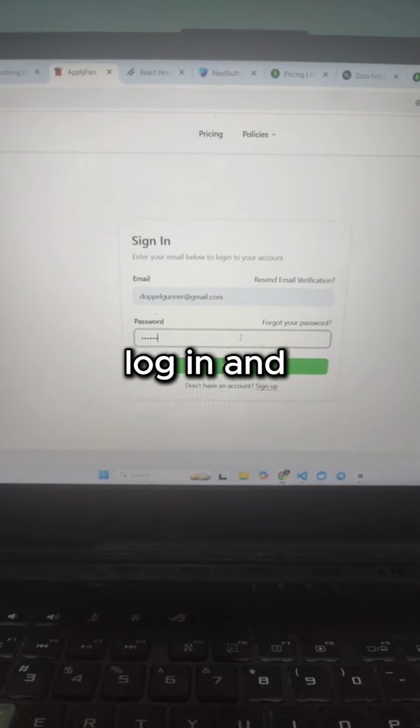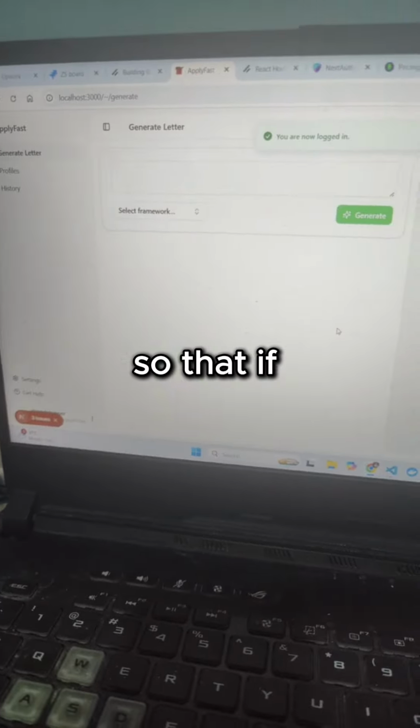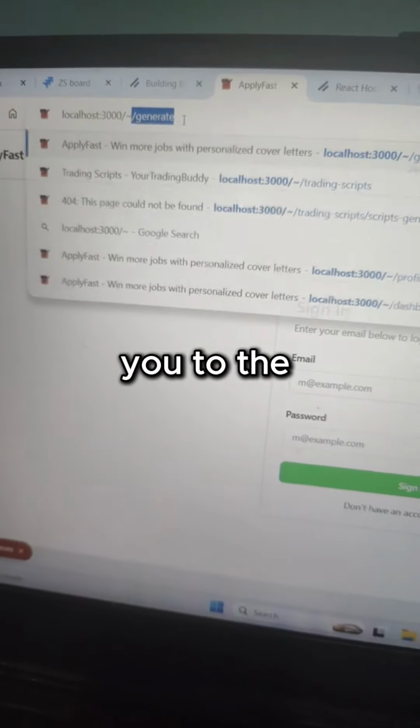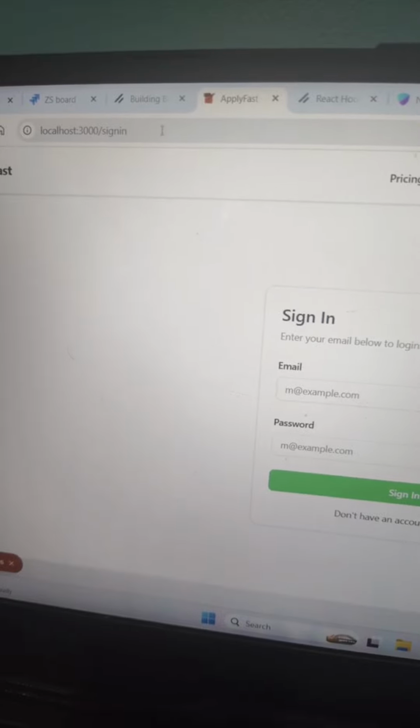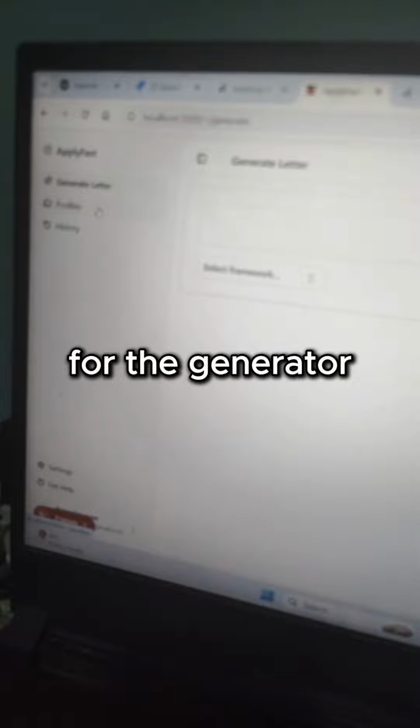You can now log in and log out of the app. I also added some security so that if you're not authenticated, it will redirect you to the login page. I also added some simple UI for the generator and profiles tab.